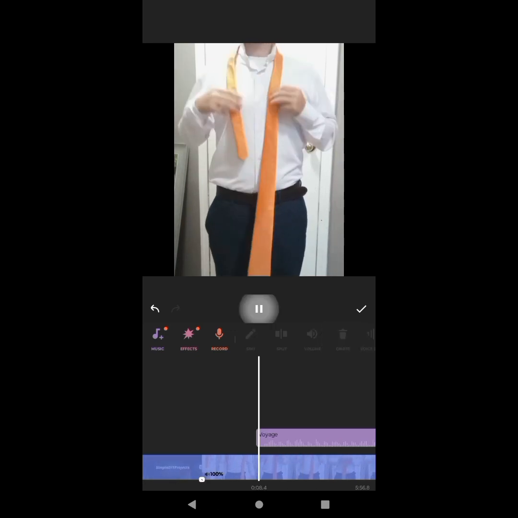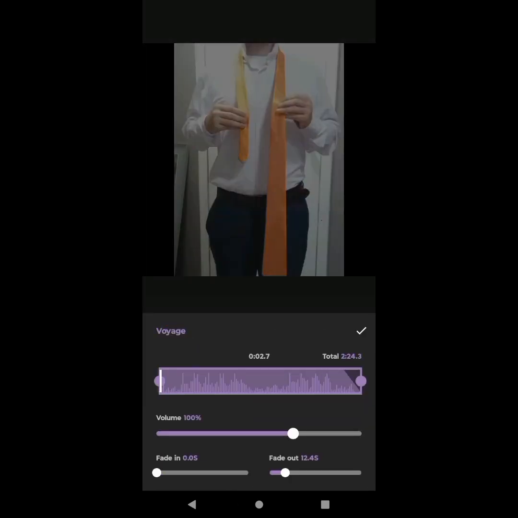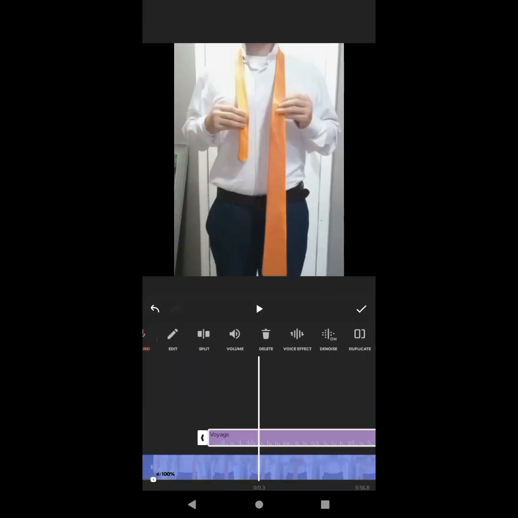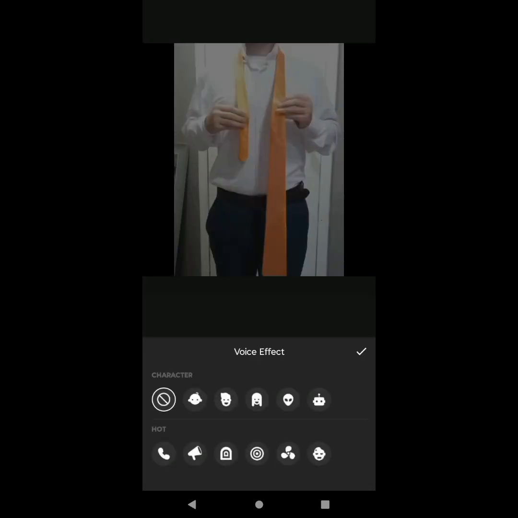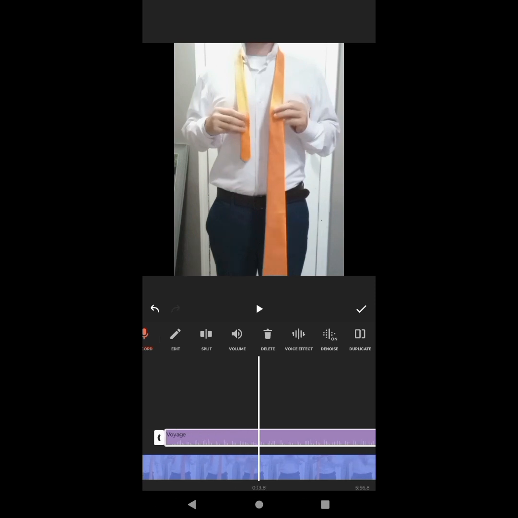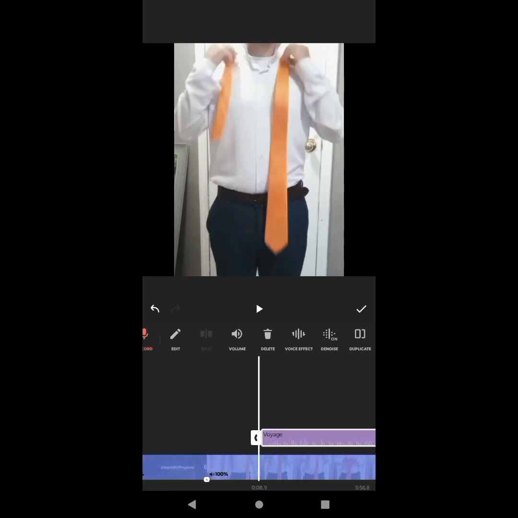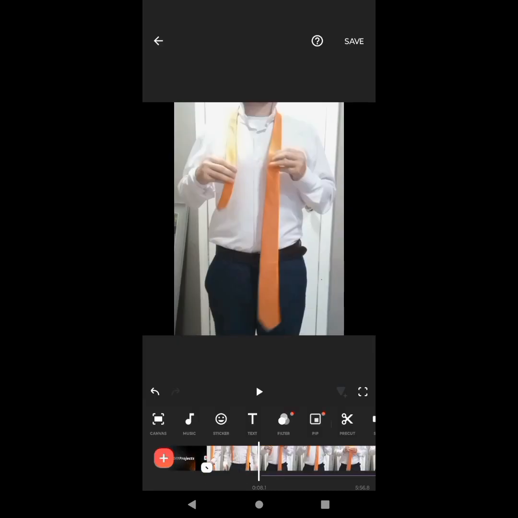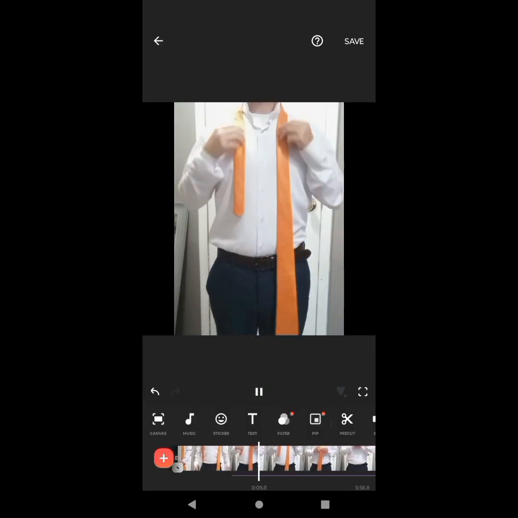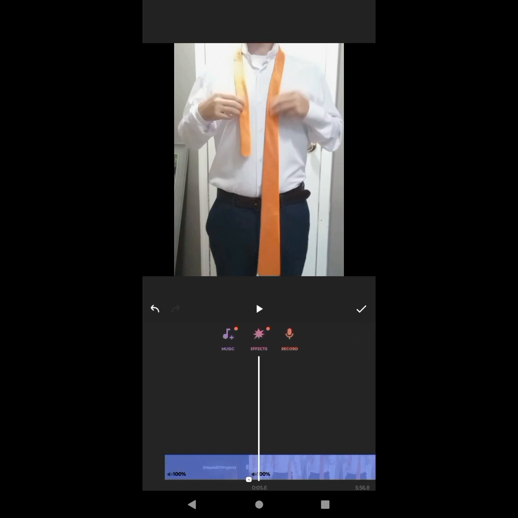And say you want to do that, you can do that. Click on it again. You can, of course, adjust the volume, delete it, do voice effects. That would be more from a speaking standpoint and not from music. Or you can denoise it or duplicate it as well. So if you want to select it and use it, you'll hit the check mark. And say you don't want to use it, click on it, hit delete.